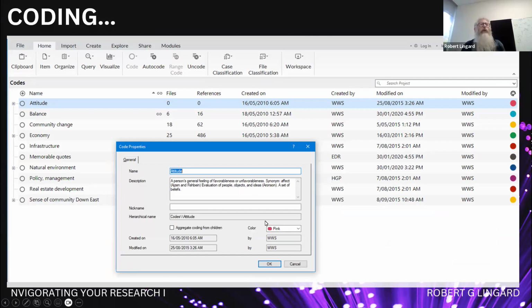If you have a look at economy, it's interesting here. Economy is a code. So there are bits of text or video or audio that have been identified as speaking to this issue of economy. When we look over here, we see that the number 25, so 25 different files now have this code of economy associated with them. And across those 25 files, there are 486 instances of economy being used.